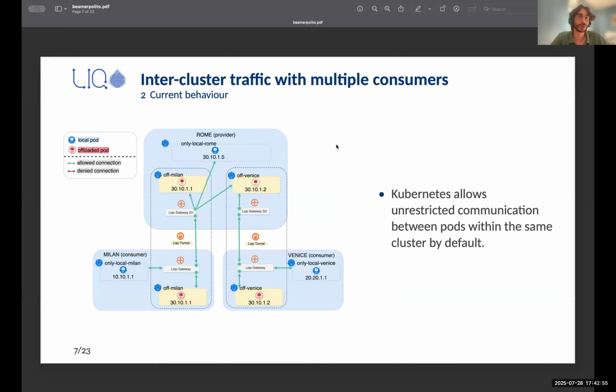Another topology, to better understand, is when we have two consumer clusters that offload on the same shared provider cluster. Also in this case, all connections are allowed. So local pods in a consumer cluster can contact local pods in the provider cluster, and other pods that do not belong to the cluster itself. So local Milan pods can contact pods offloaded by another consumer, another tenant. And maybe this is not always a desired behavior.